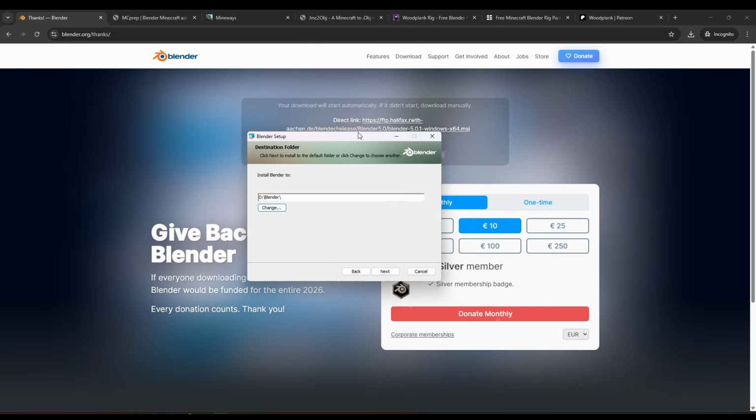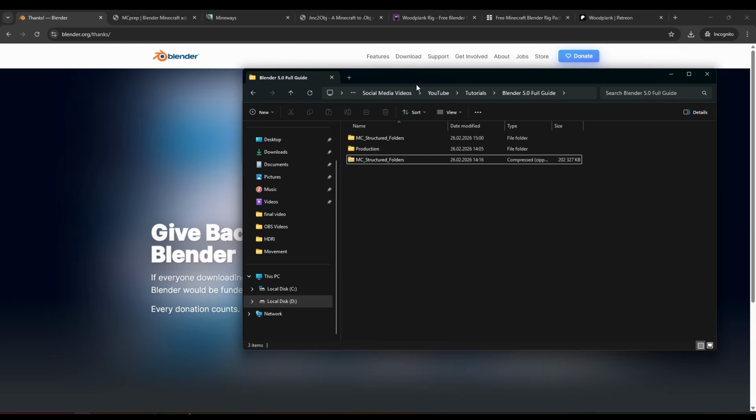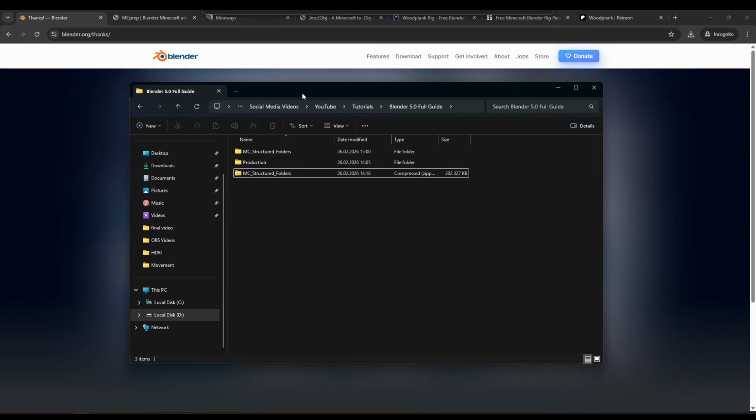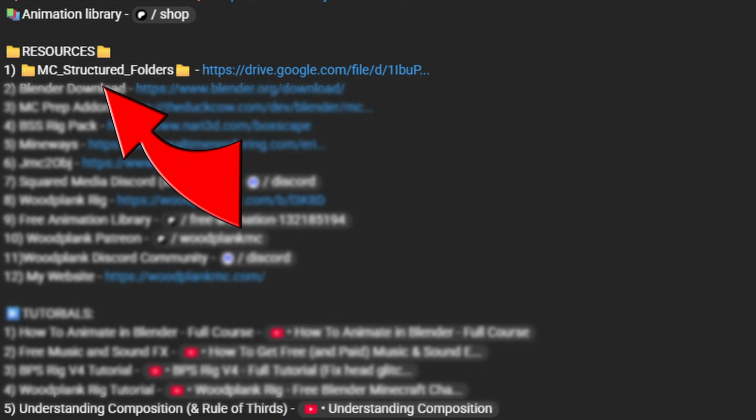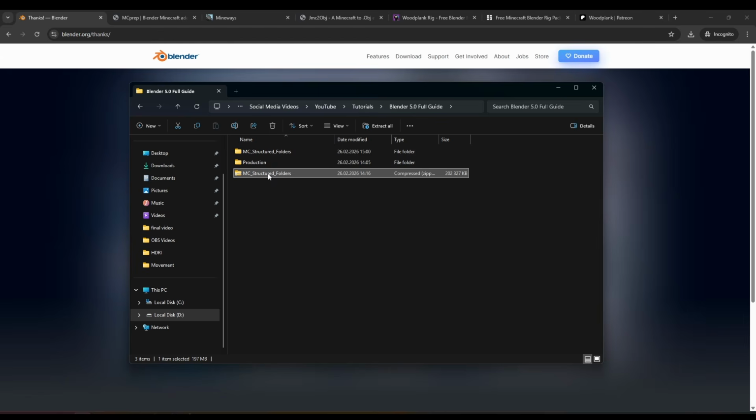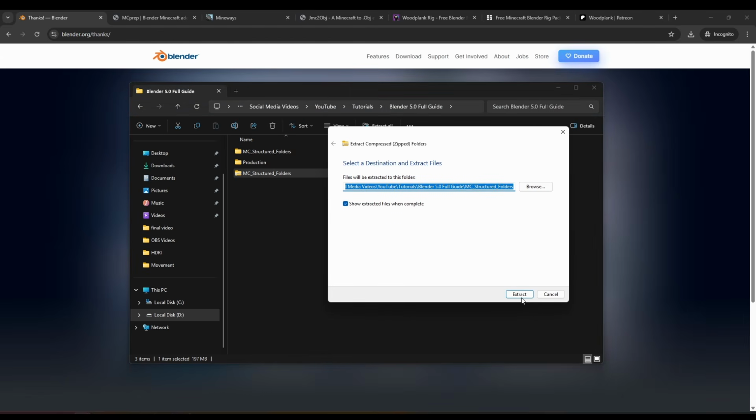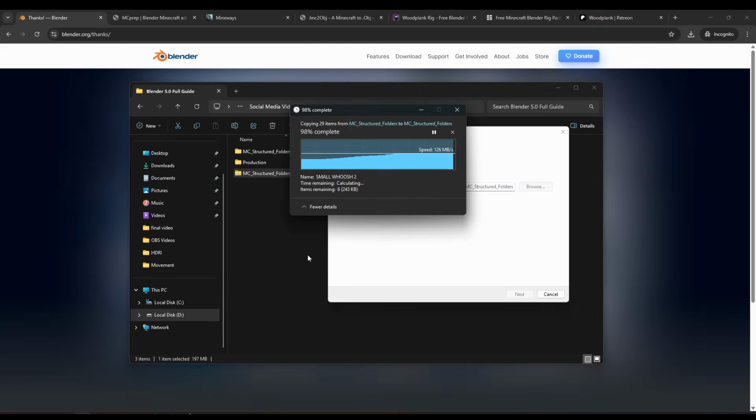Now, the installation of Blender should be pretty easy. Make sure to save this in your desired drive, click on next, and then click on install, and it should install pretty quickly. And one more thing I highly recommend you do is while Blender is installing or downloading, please go to the description and download this folder called MC Structured Folders. It's going to be a zipped file. And once you download this, you can right click and then click on Extract All and unzip the file in your desired folder. Now, let me show you what this file does.